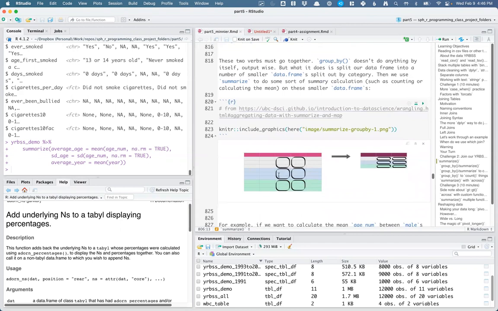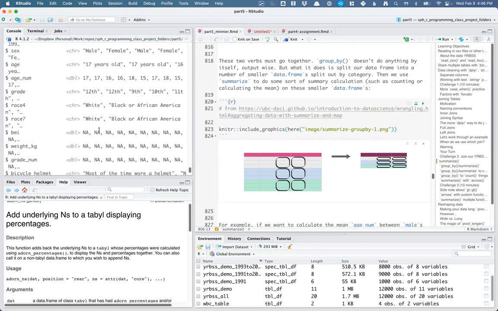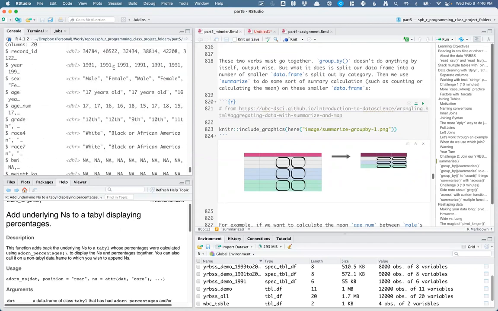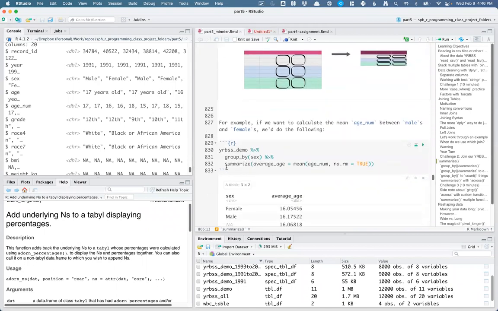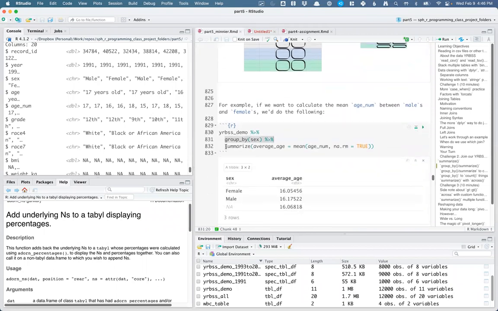If you have a grouping or categorical variable, like in this case, for example, race or sex, maybe you want to group by one of those categories and calculate summary statistics within those groupings. So that's where we use group by. So for example, here we're grouping by sex and we're calculating the mean within those values that we have for sex, which are female, male, and missing.